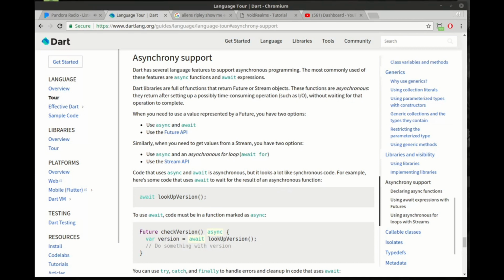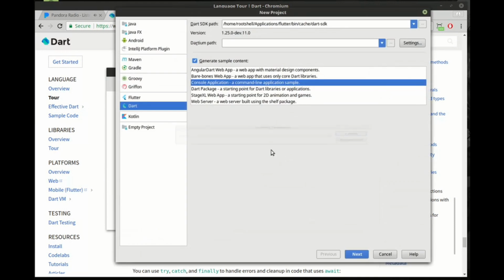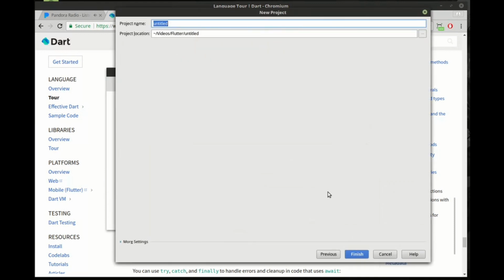So let's just dive right in here and let's create a new project. And next, let's call this multitasking.